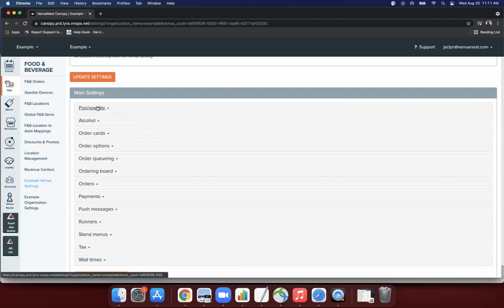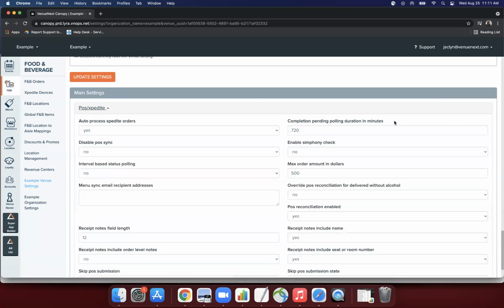The first setting I want to call attention to is going to be in the POS expedite section. With a show of hands, who uses expedite at their property currently? Is anybody familiar with expedite or currently using it? Okay, perfect. So this is going to control how expedite behaves.